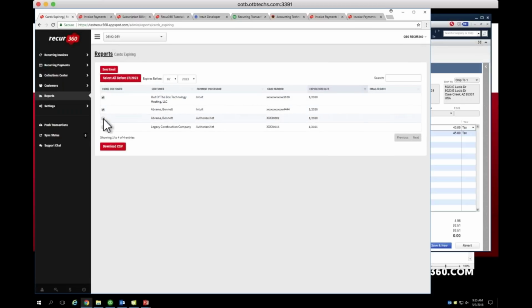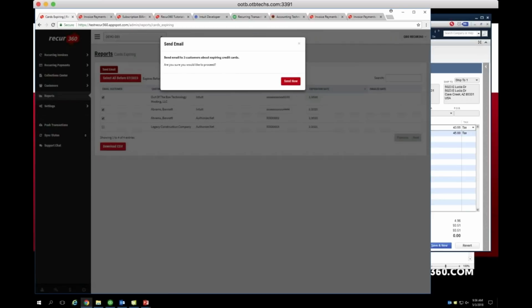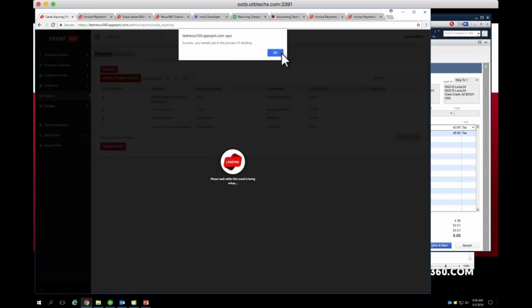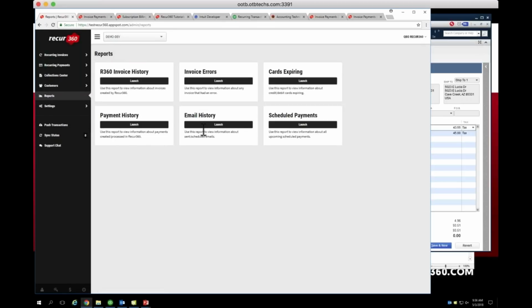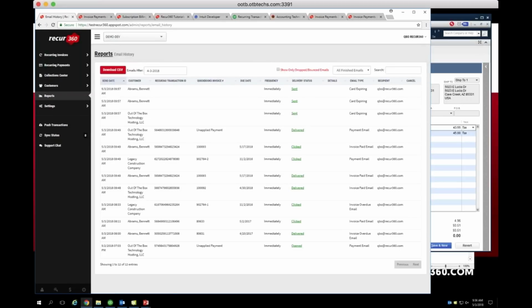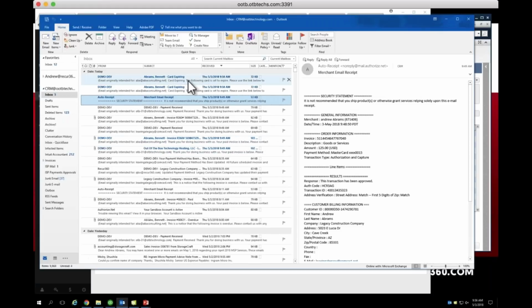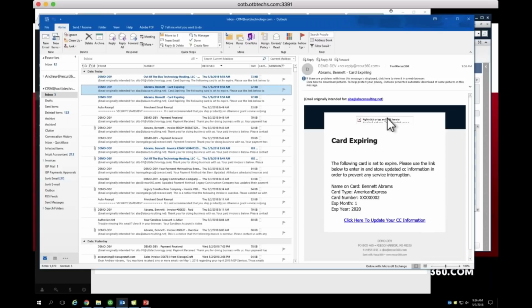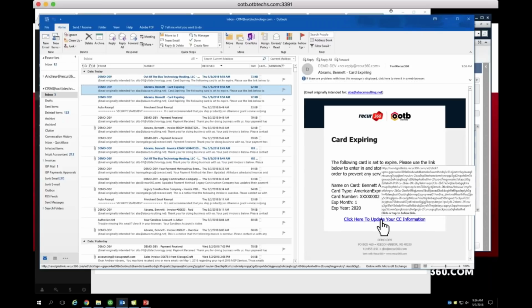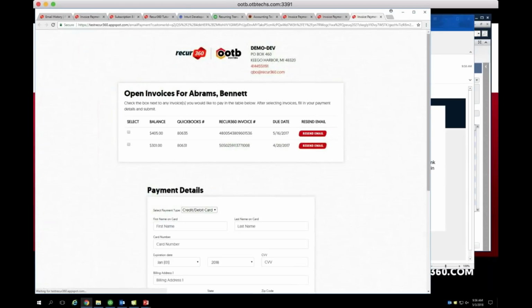I could click on these and I could say, send them an email that their card's expiring. So I'm going to do send now, and that's going to queue it within our reporting. So within our email history, I'm going to see that that went out as a card expiring email. And then in the email that they're going to get, it's simply going to say your credit card's expiring, and then go ahead and click here to update your payment information.